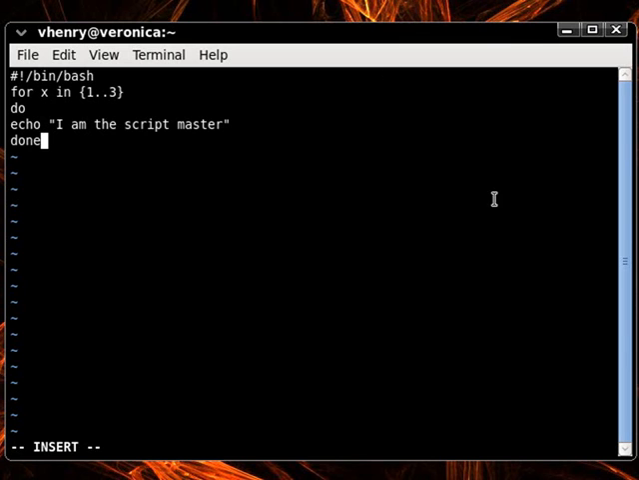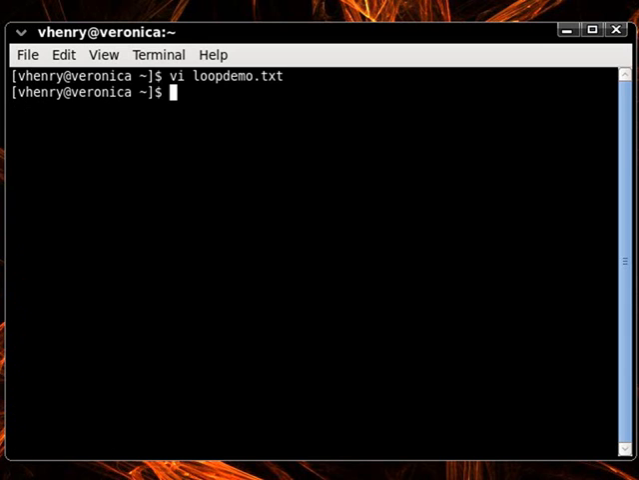Okay, again we have our opening line here, which tells us this is a script. We have the beginning of the for loop, which says for x, we're going to repeat this action from 1 to 3 times. And the action is to echo the command, I am the script master. Okay, let's hit escape to go back to command mode. And we're going to type in :wq for save and quit. Okay, now let's go ahead and make this executable with the chmod command.